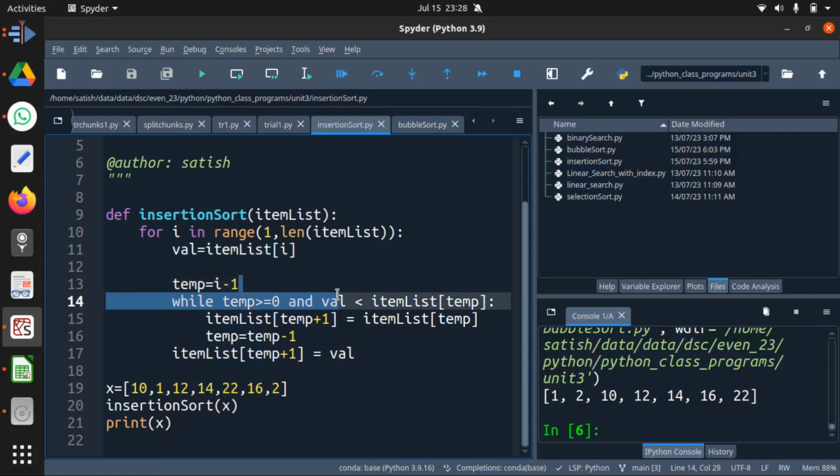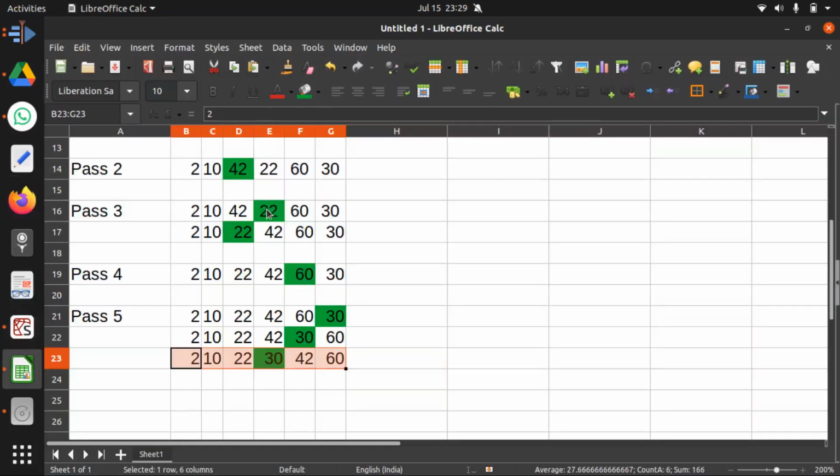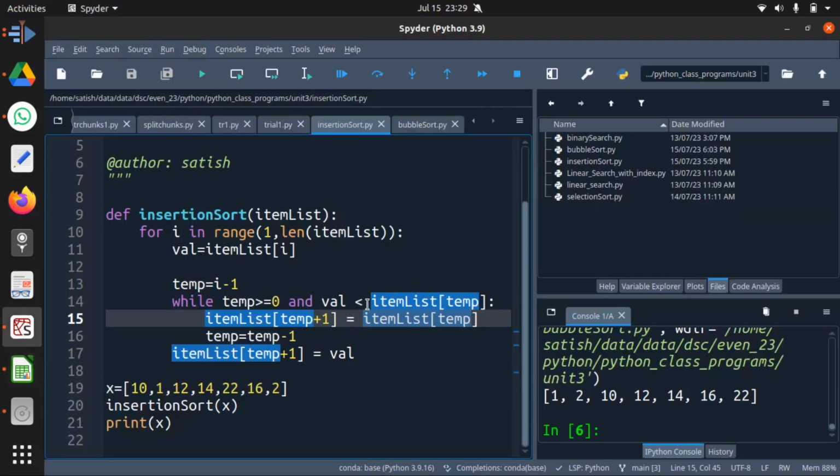So val is less than whatever item we are considering in the list in the pass. Fine. So if it is lesser, we move the element towards the right. So this element moves one index higher. If we compare with this state, I'm considering 22. 22 is less than 42, so I move 42 to its next position. So that's what is being done here.